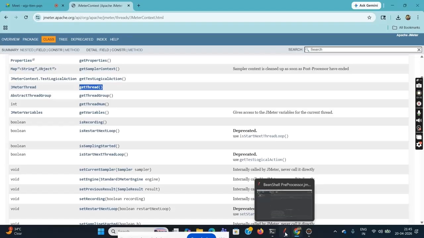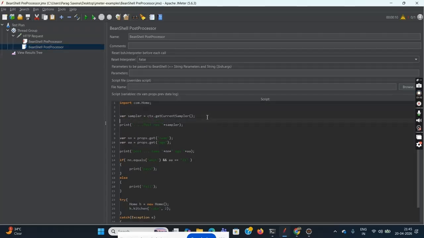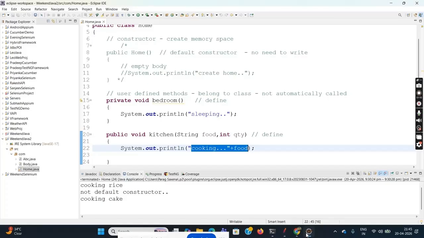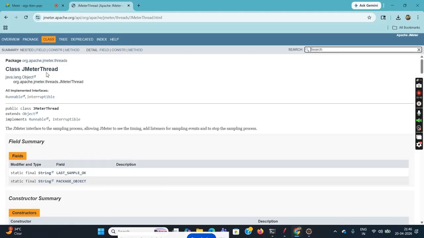So I will say ctx dot get thread, and get thread is returning the thread object, JMeter thread. Again, if I want to check what it is returning, click on it, JMeter thread. You will see that this is again a class.